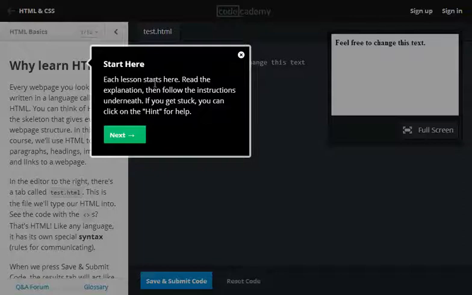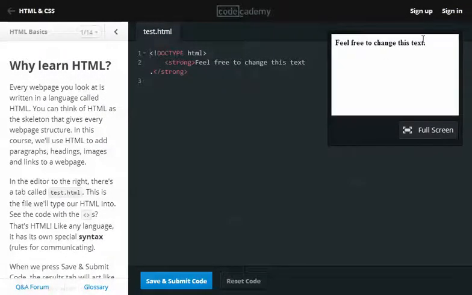It says start here. Each lesson starts here. Read the explanation, then follow the instructions underneath. If you get stuck, you can click on the hint for help. So I'm going to go ahead and close that. And so what we got here is we've got some code that we can change here.